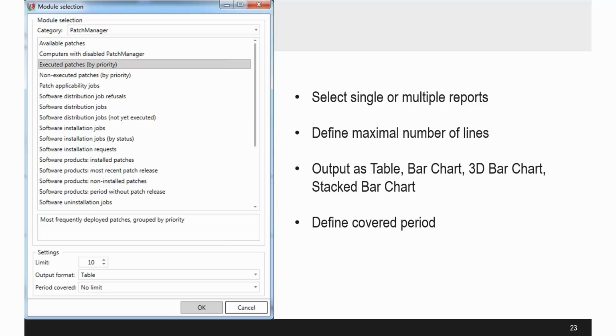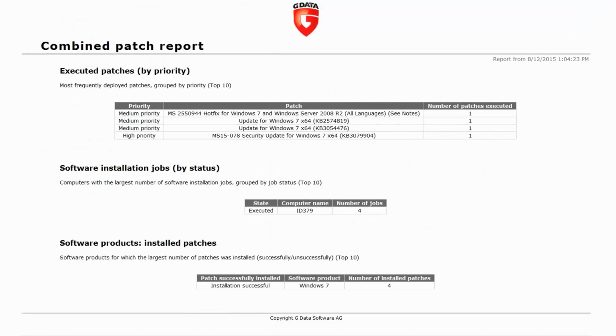You can define the number of lines that should be included in the report, what the output should look like, table, bar chart, 3D chart, etc. And also select the period that should be covered. So once this has been done, here is just an example of one of these reports. So this is a combined report where I've included several reports into one report.